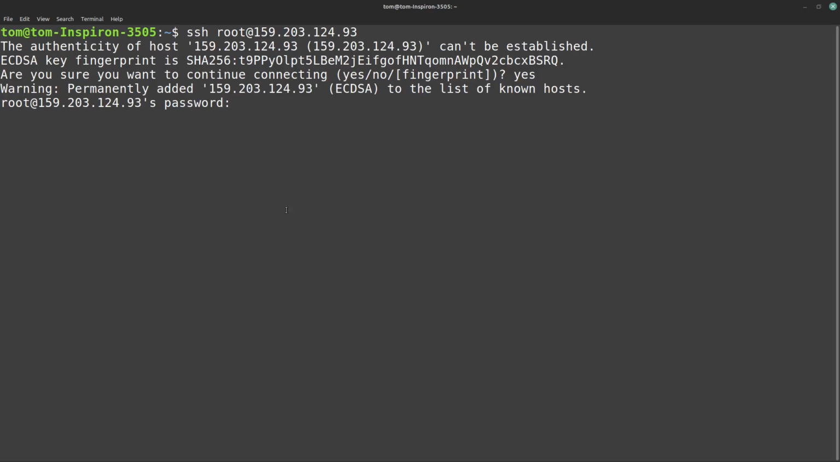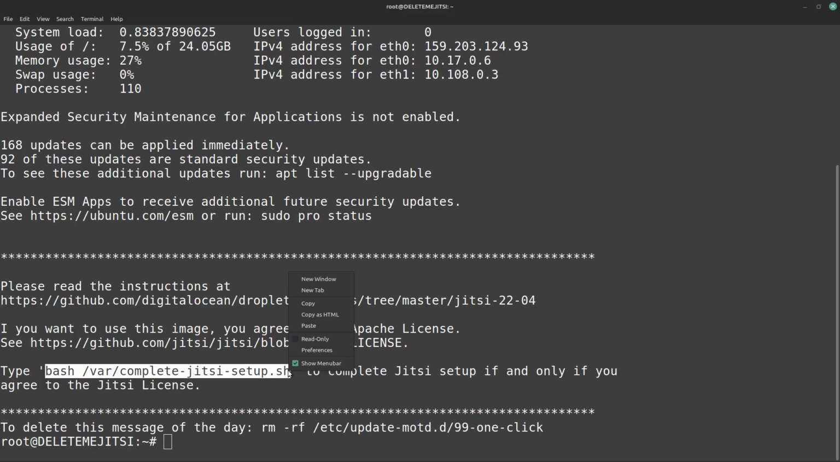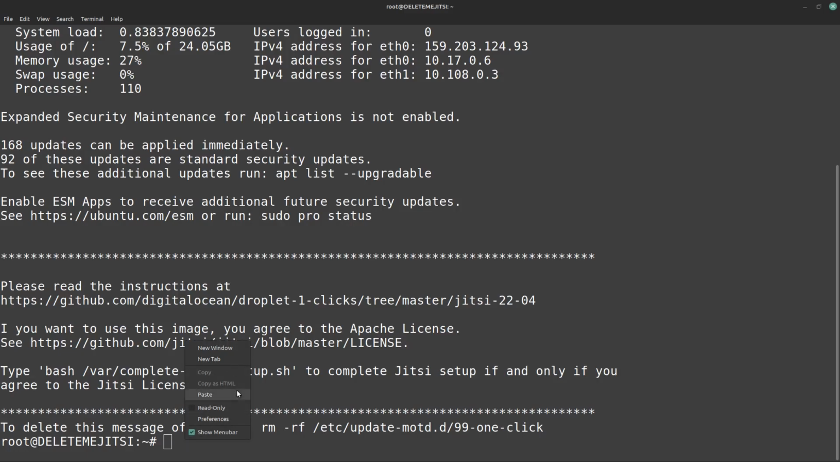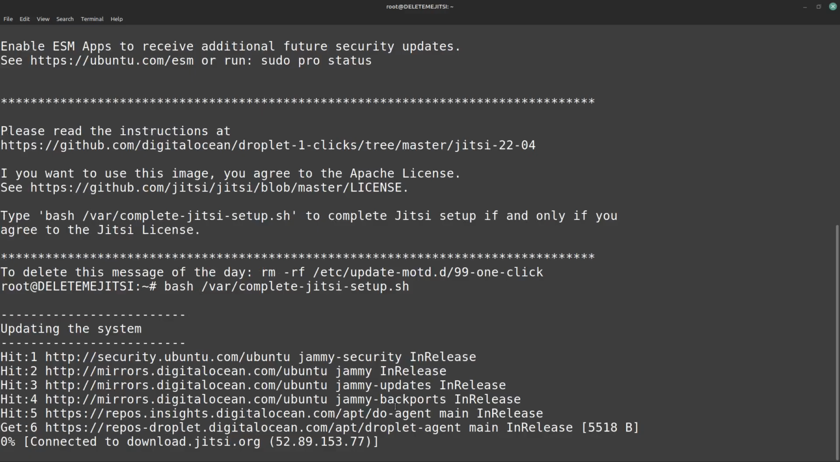Okay, so once I add my password here, it'll let me into my server. And so what we'll see here is we're going to get information. Here's the instructions. So to complete the setup, we're going to type this in here. I'm just going to copy this to complete this Jitsi setup if and only if you agree to the Jitsi license. So make sure you have read the Jitsi license to agree with it. And we're going to go ahead and set this up.